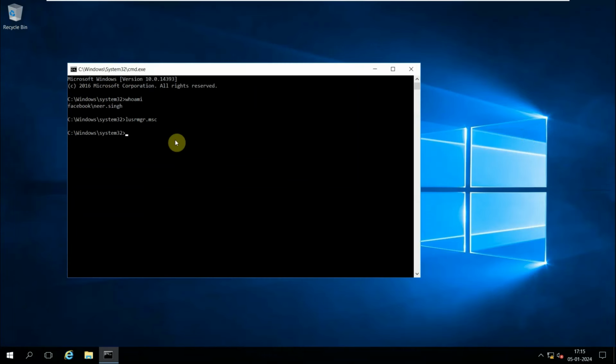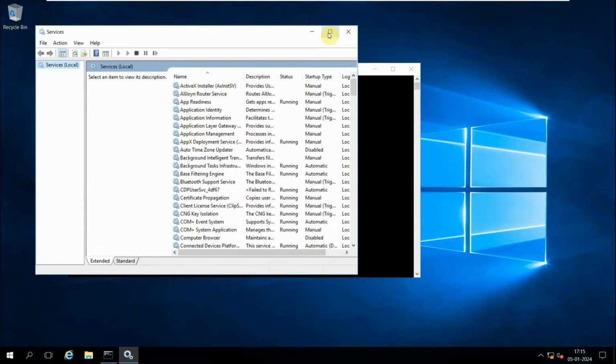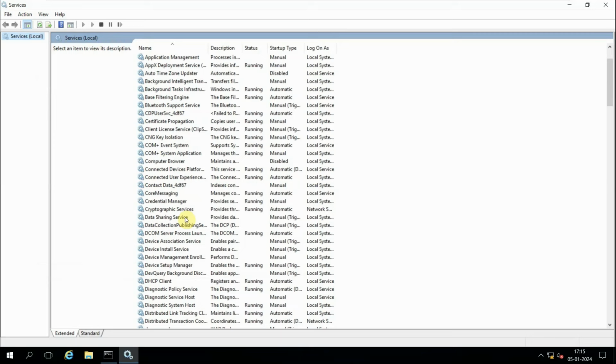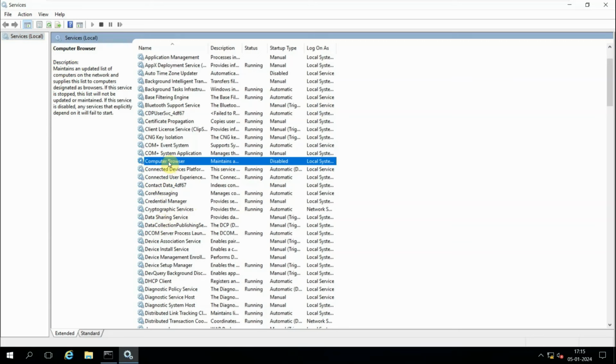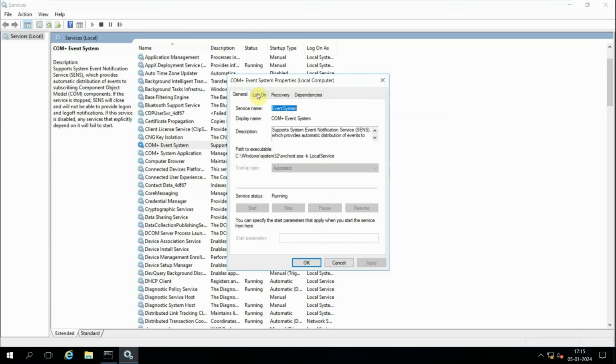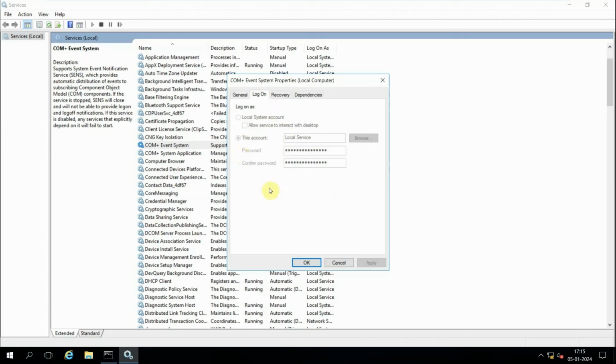Cool. So let me show you some services also. Let's say there is one service which you want to run with the domain account or domain service account. I'm just using something like Computer Browser, or something different. Let's say this is the one: properties, log on. Okay, I don't have that permission, because it might be with the local administrator.